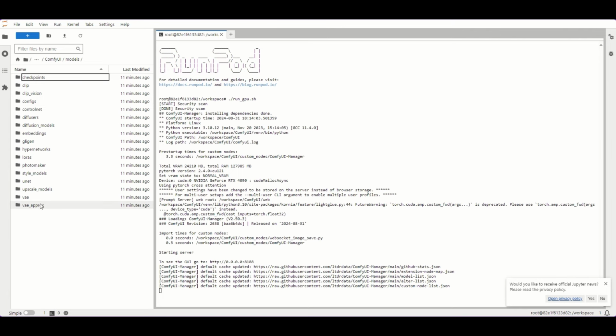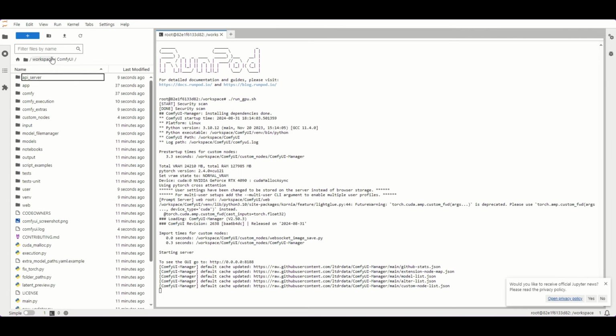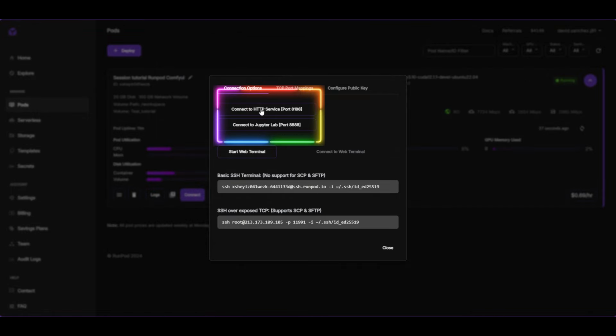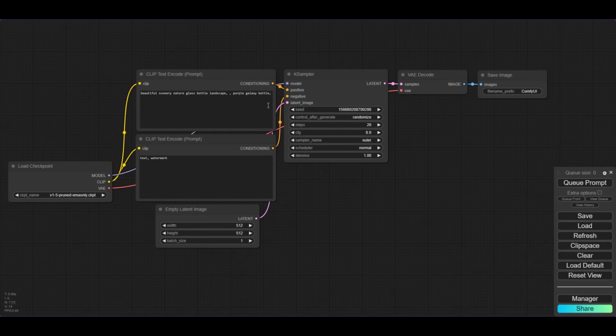After some seconds, the ComfyUI server application is ready. You cannot access the user interface with the link shown in the terminal. Come back to the pod and connect now to the service in port 8188. ComfyUI launches and you can now start creating amazing workflows and images.